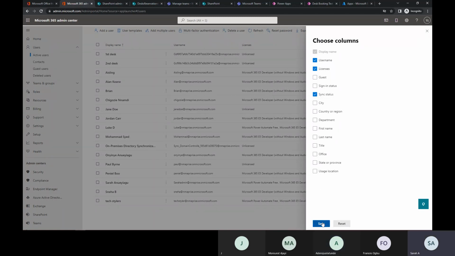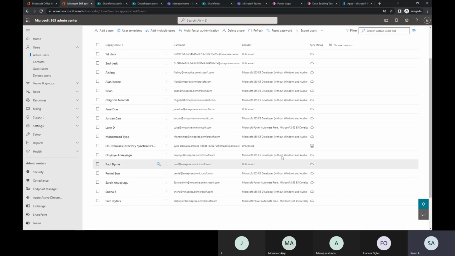Okay, see sync status now. As you can see, all my users here are cloud, except this one. This is my on-premise one, the directory synchronization user, from when I created my Azure AD Connect.